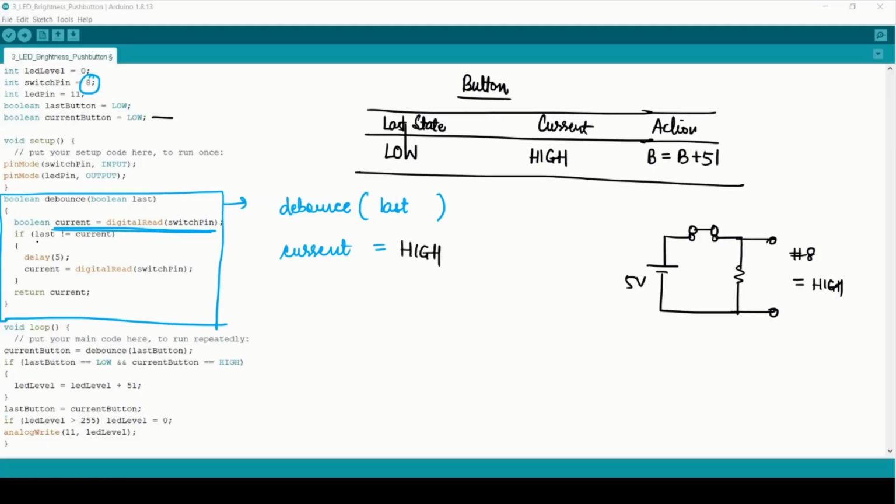Okay. If last is not equal to current, meaning whatever is the input that I have given last is not the same as current, then delay, wait for 5 milliseconds, right? And then again read the value in switch pin. If they are not the same, if last was low and current is high, just wait for 5 milliseconds and again take the reading at pin number 8, and then whatever is the value after 5 milliseconds, just return that value.